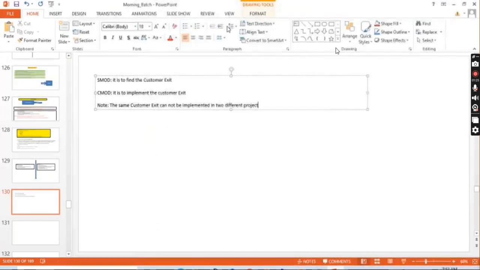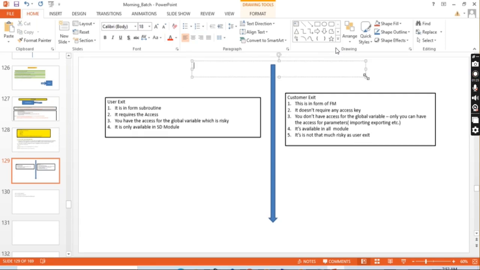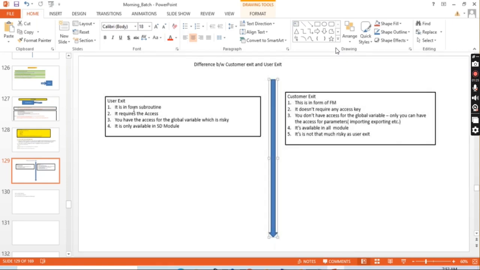Customer exit we have seen. We have seen the difference between customer exit and user exit. A very, very important interview question: the difference between customer exit and user exit, right? So just one second, I'm going to read it out.